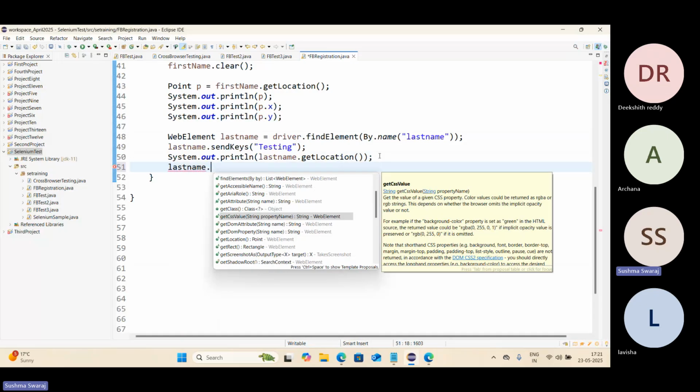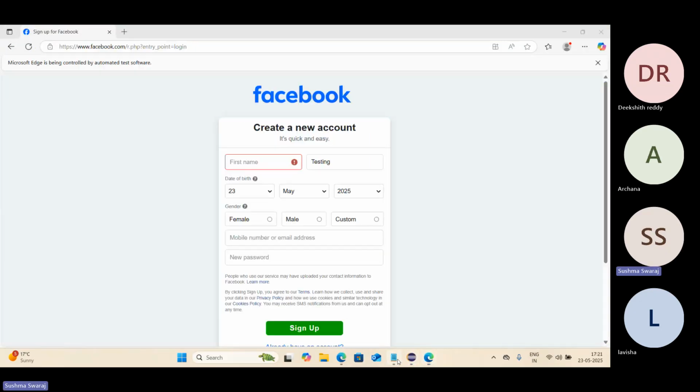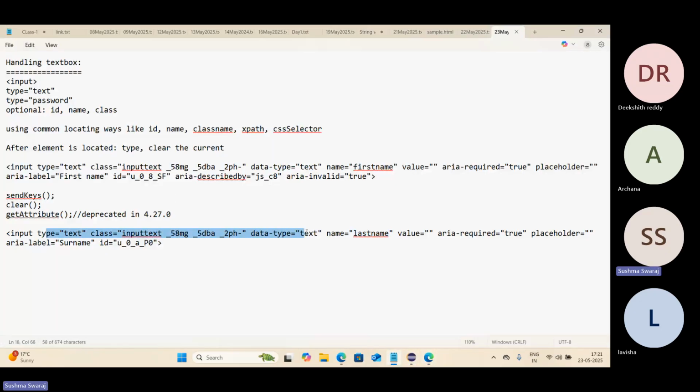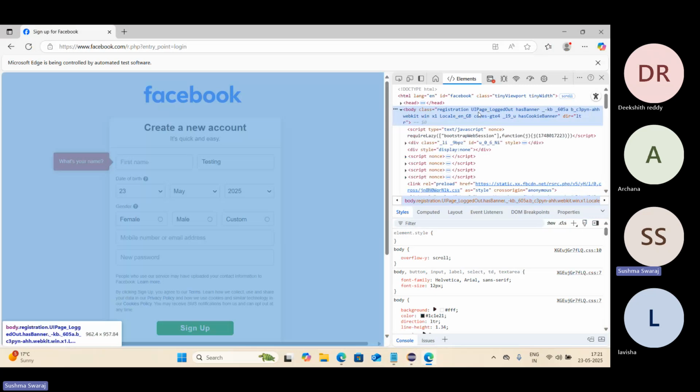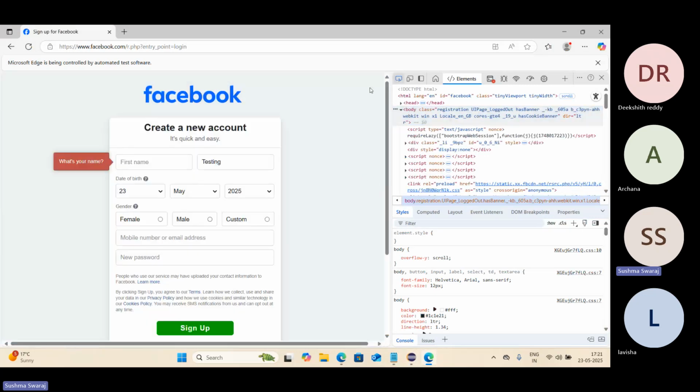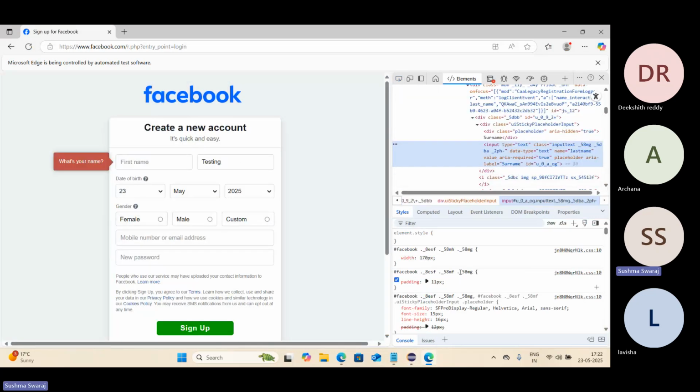CSS, after some time I can discuss. Get CSS, right? If I want to use CSS, type input. One second, I want to tell you one more thing. If possible, I can explain that concept also. So this is the input element. On this element, these are the styles applied.